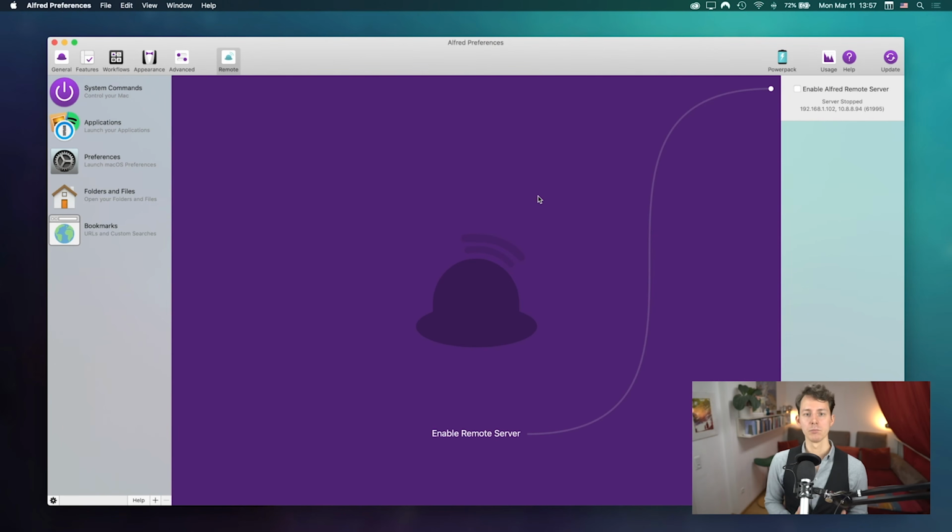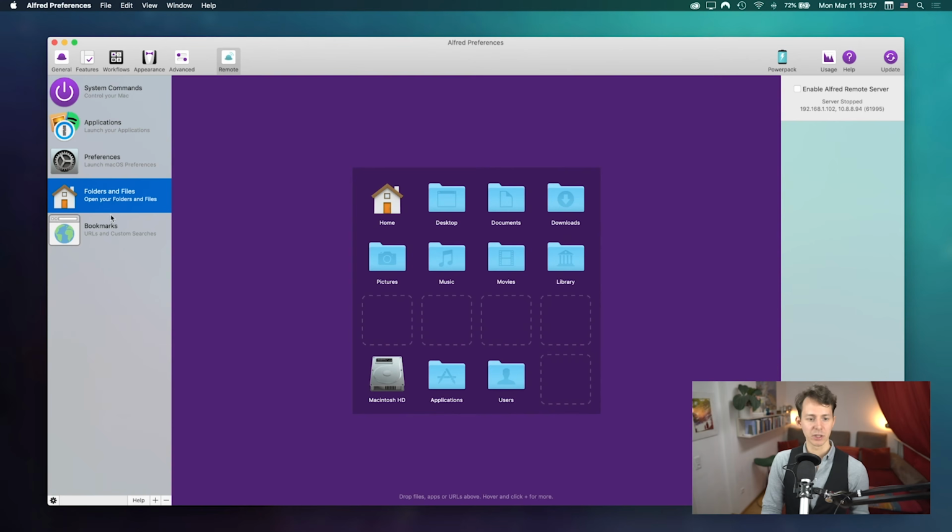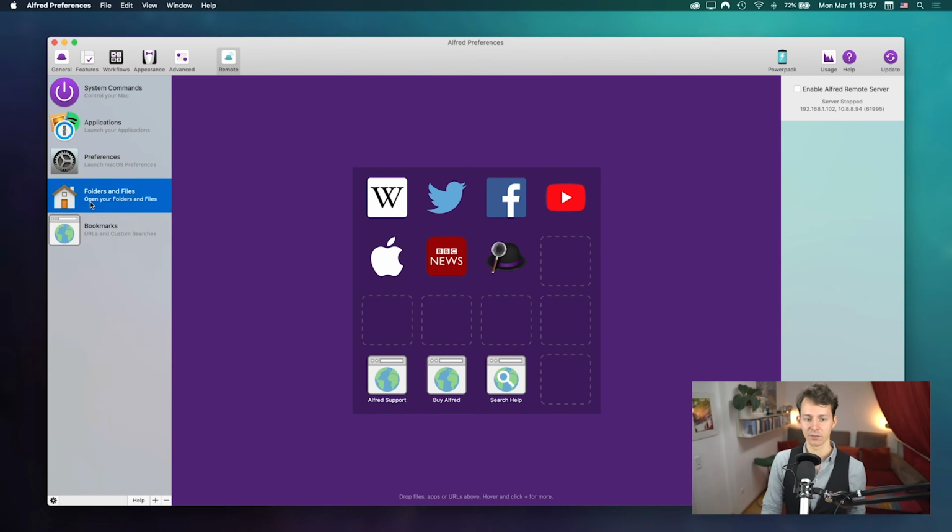So now we are on the remote screen, and to be honest, this is not worth the money. There's a remote application in the iOS App Store, which is around $5. It kind of goes depending on your currency. What you can do here is you have different system commands that you can set up, and you can also open preferences, use your bookmarks and stuff like that.